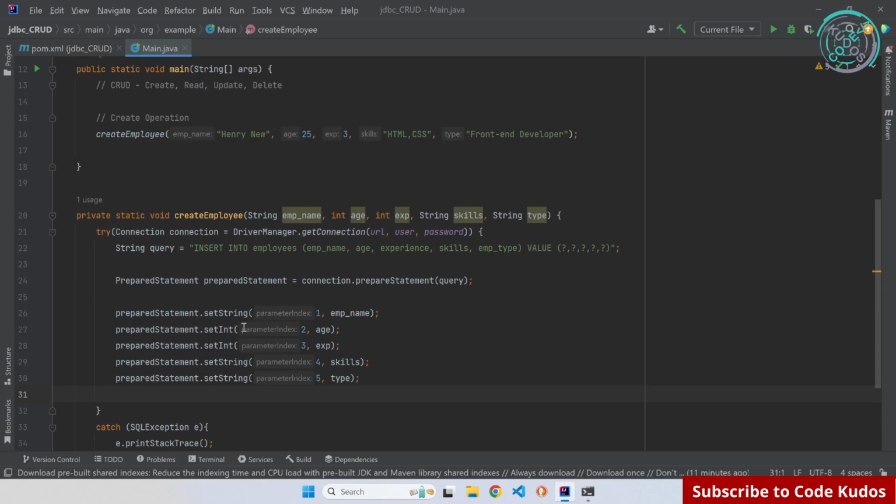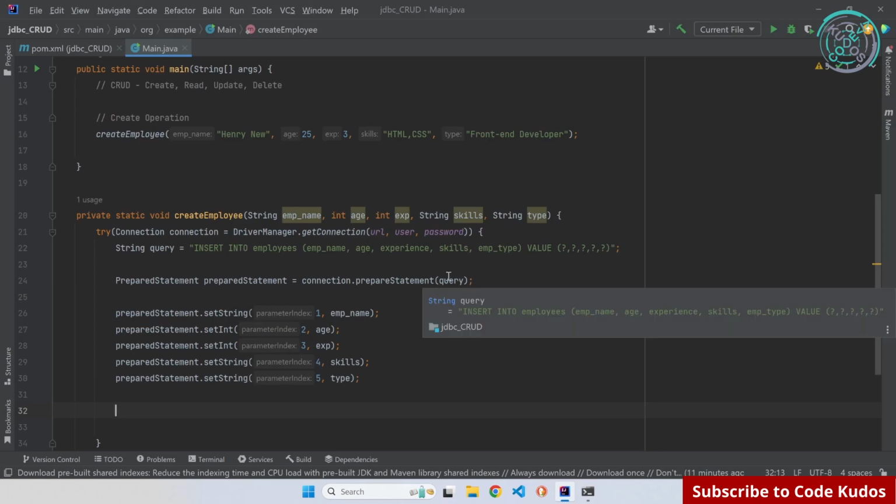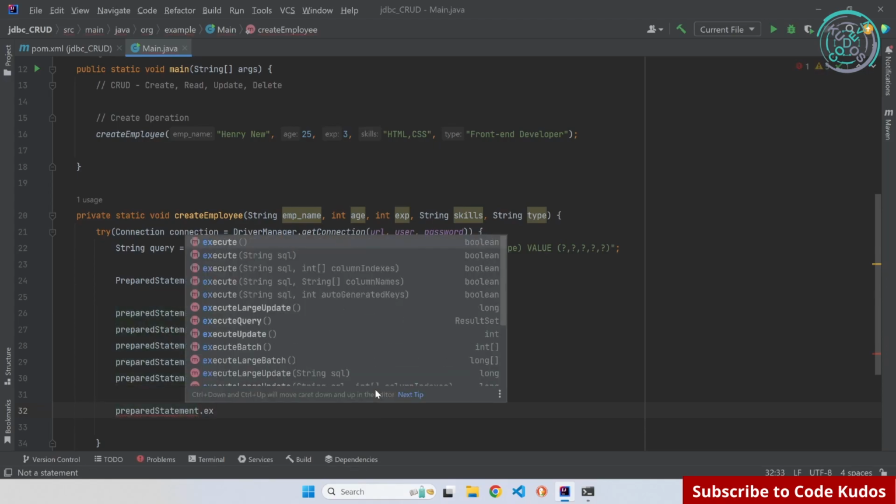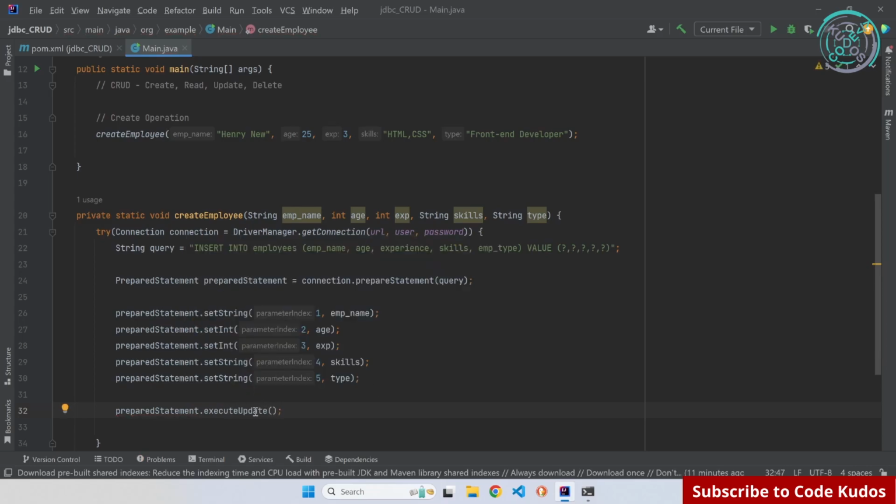So once I have defined my placeholders, now I need to update my SQL query. Here I have precompiled my SQL query, but I have yet to update these latest placeholder values. To do that, I need to call my method called execute update. What this method does is update this precompiled SQL query with the actual values.